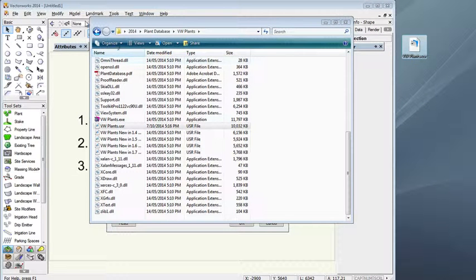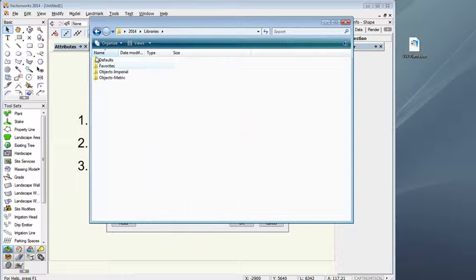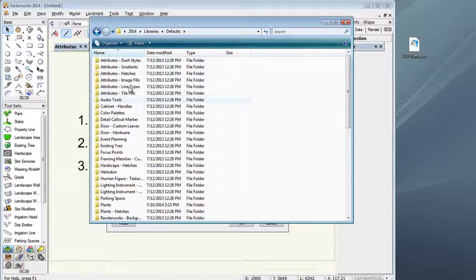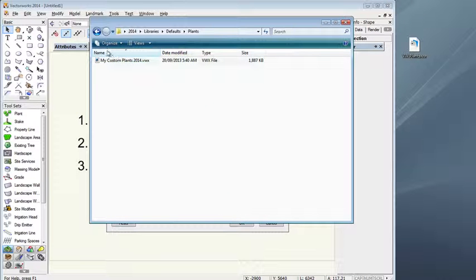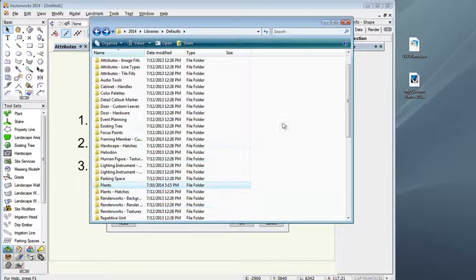Alright, so let's back up a couple of levels here, and this time we want to go to Libraries. So we'll open Libraries, double click, then Defaults, and then we're looking at Plants. We want to open Plants, and here's our custom plants file in 2014. So again, press the Control key and drag this out onto the desktop. Now let's back up. And the same thing would apply if you had custom hatch files or custom image fills or anything like that.